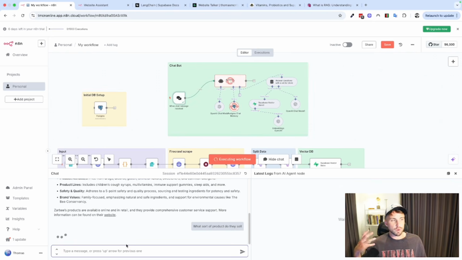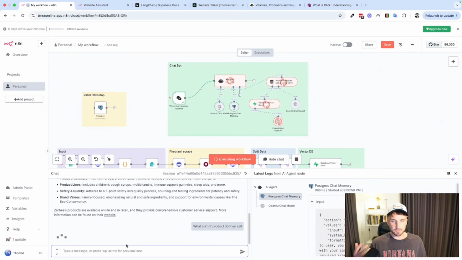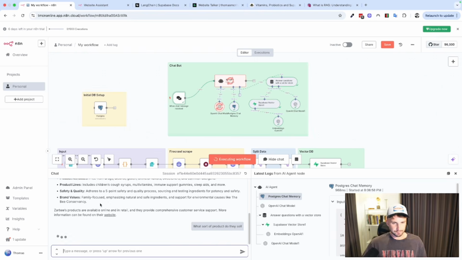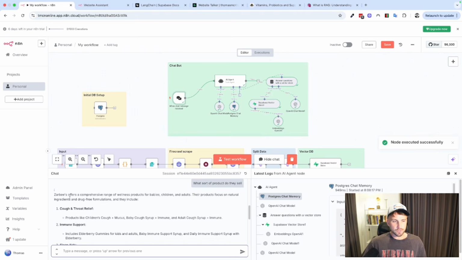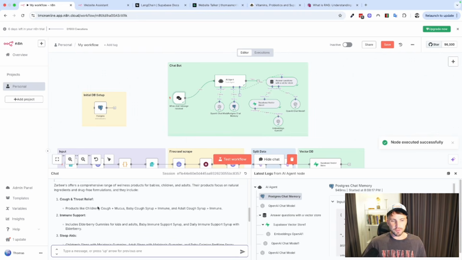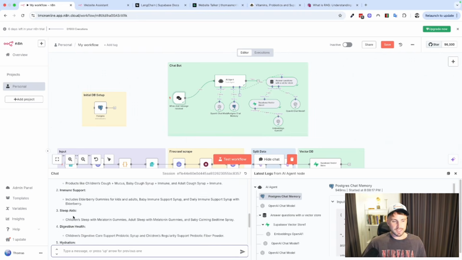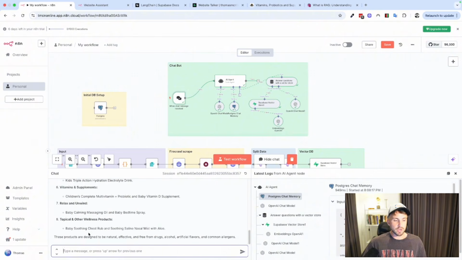Again, depending on what pages you put in it here, it's going to give you different responses. It might actually give you some bad responses depending on what you do. But let's see what it does here. So it's doing its thing on the agent here. All right, so you've got some of the stuff it does here: cough and throat relief, immune support, sleep aids, digestive health, hydration. So really, really cool.